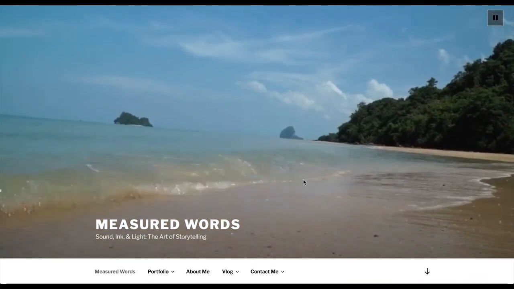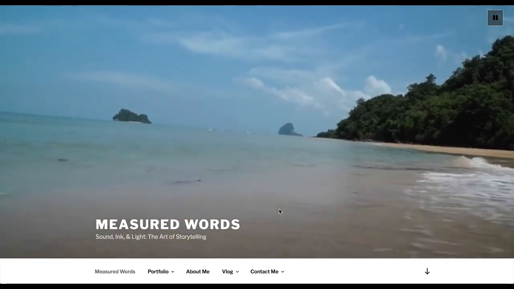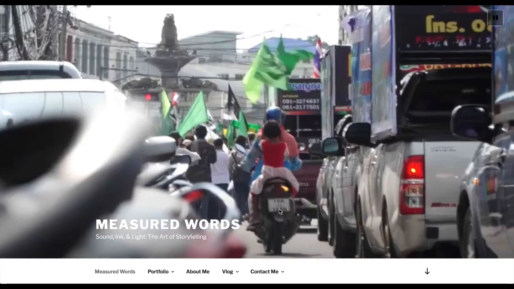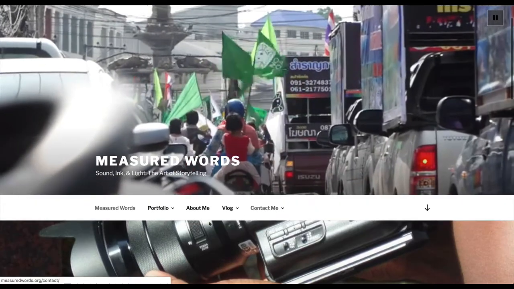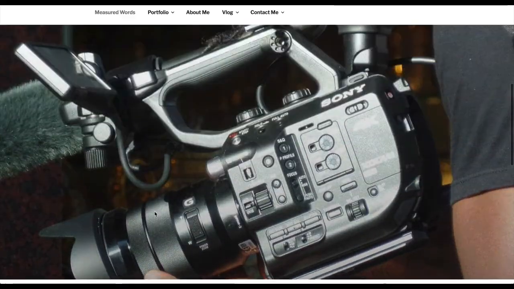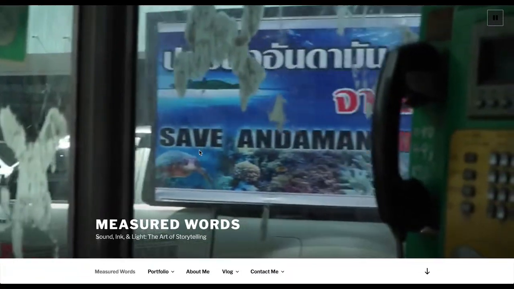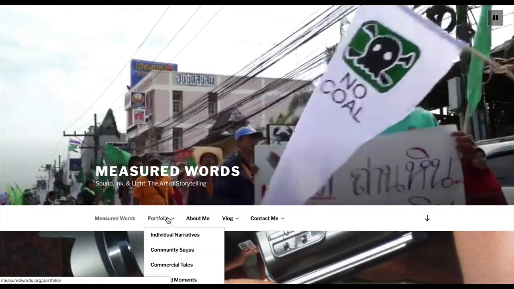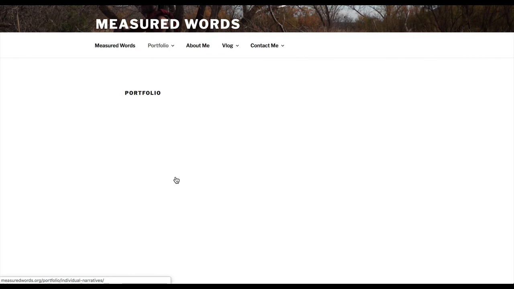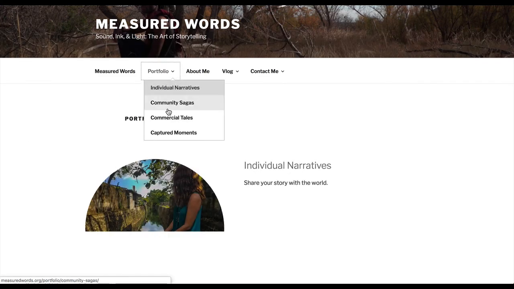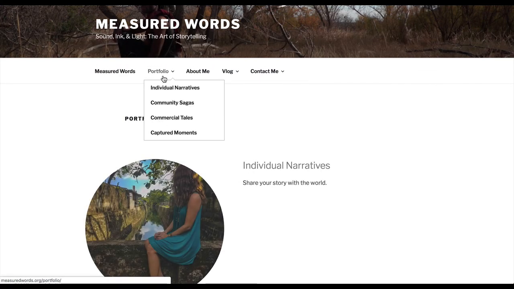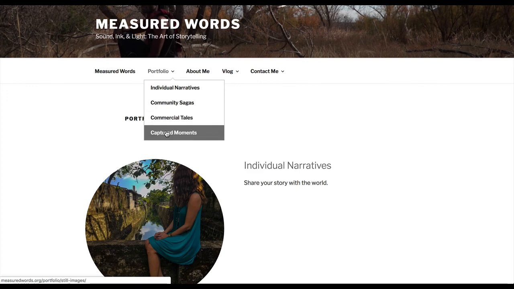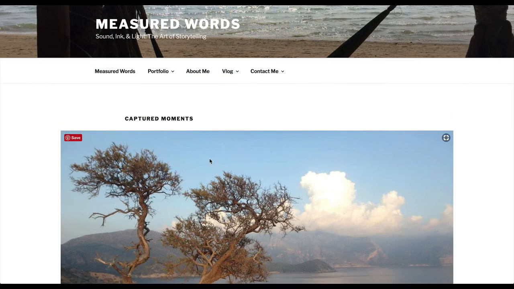Measured words. This is a WordPress. The art of storytelling. I like that. The videos seem to come up pretty good, but I've had this open, so double check that. You know, I didn't know what all of these drop down titles meant. They were curious enough for me to want to check them out, but I didn't know if some of them overlapped.